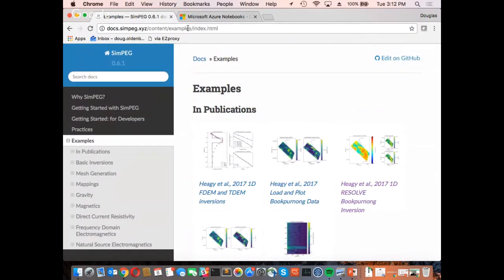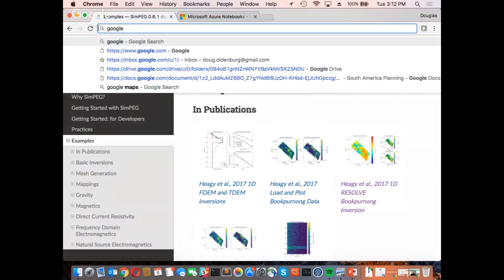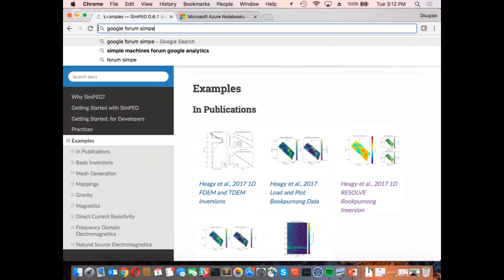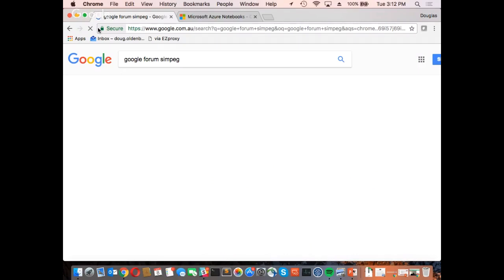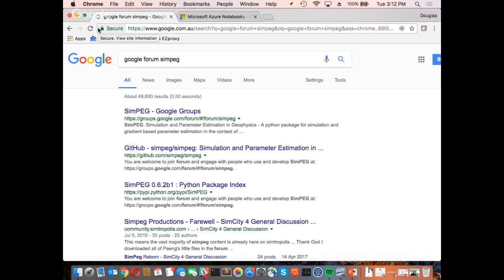One other thing to point out is, if you look for it, there's a Google forum on SimPEG, and this is a place that we're using to ask and answer questions. So if you are getting up and running, examples in the documentation are a good place to start, but basically, if you want to extend it or do something new, you want to talk to somebody. And so this is a good way to get in touch.